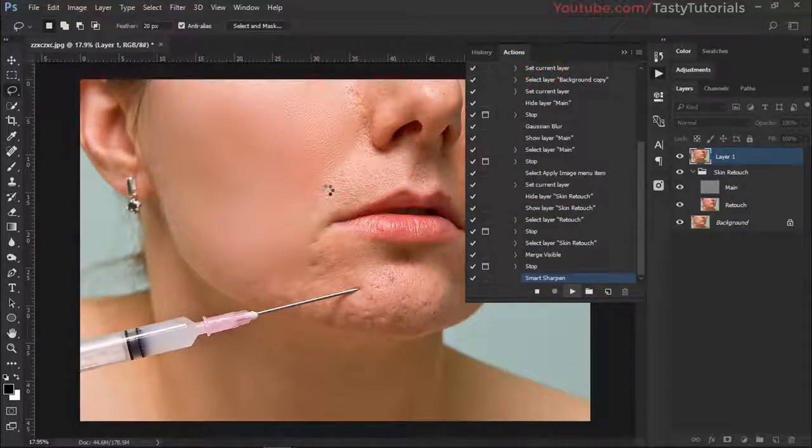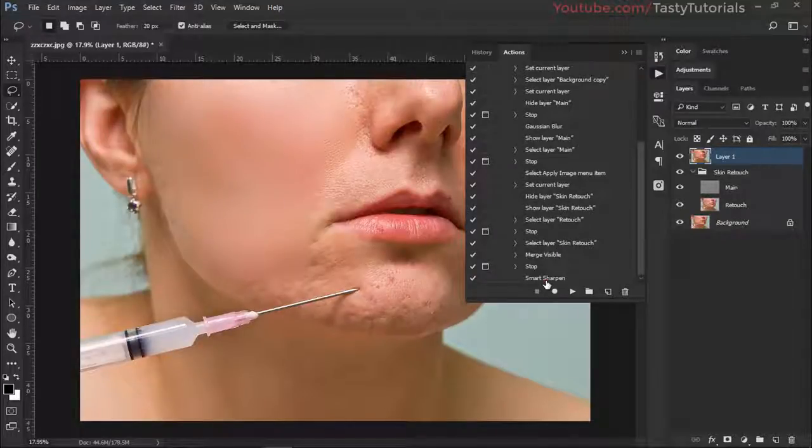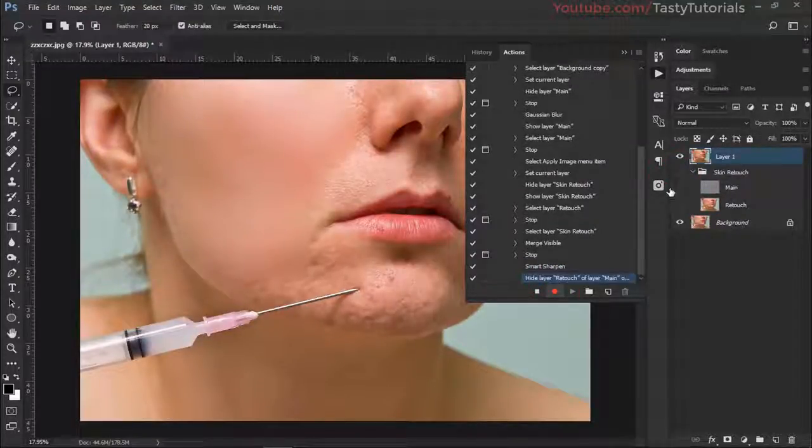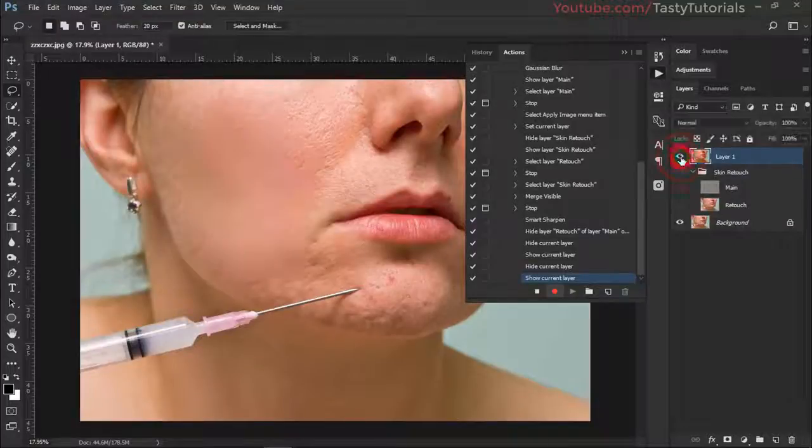The sharpness is applied now. Once it stopped here, you will see it takes us to the first stop. Just go down and click on smart sharpen, the last step which you have performed. Now click on play, and that's it. Now we will turn off each and every layer, and we'll select this one, and we'll turn off, turn on, turn off, turn on. That's it.